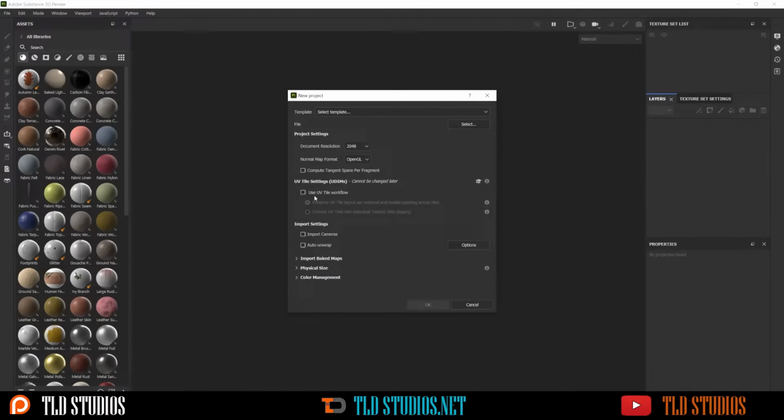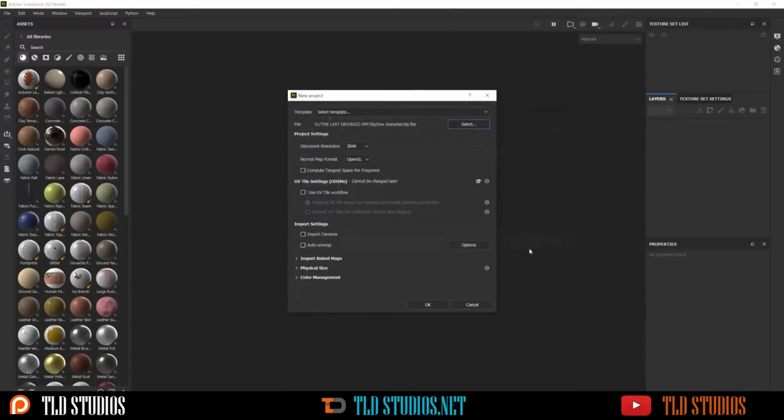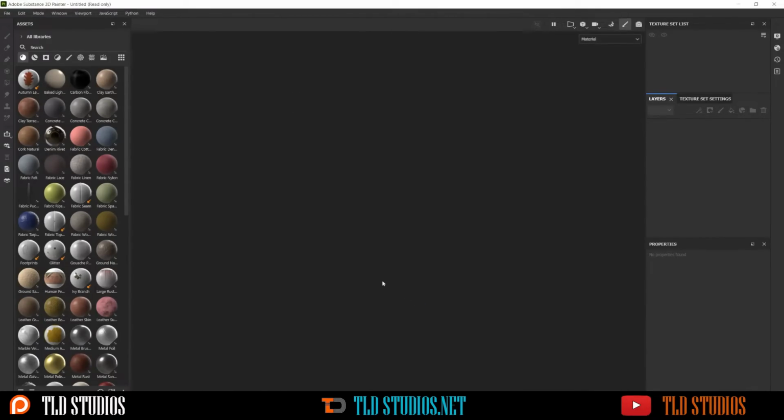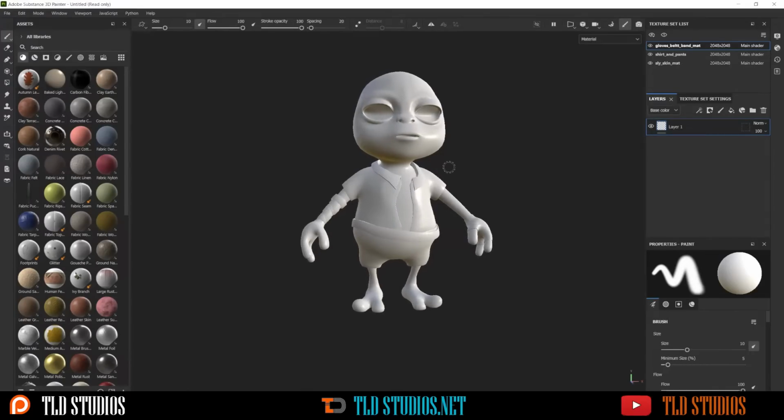If we were using UDIMs, which is like multiple sets of UVs, you can check this and go forth. But since we're not going to be using that, we're going to leave it alone as well. And where it says File, Select, here's where you select your low poly that we exported out of Blender. And here is my file, so I'm going to grab that, hit open, and hit OK. And now you're going to see our character pop up. So this is how you import your model into Substance Painter.